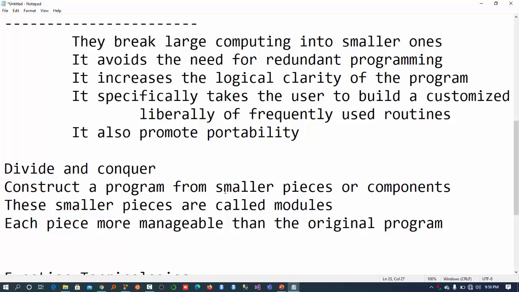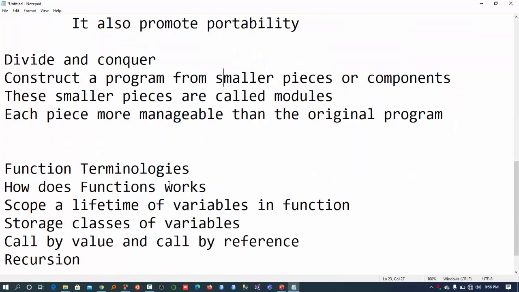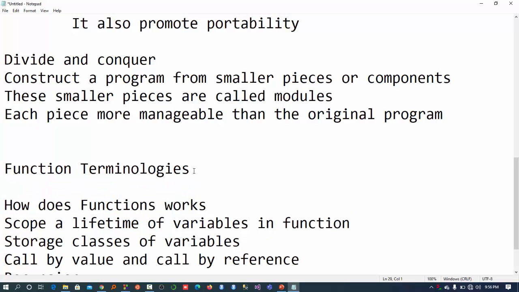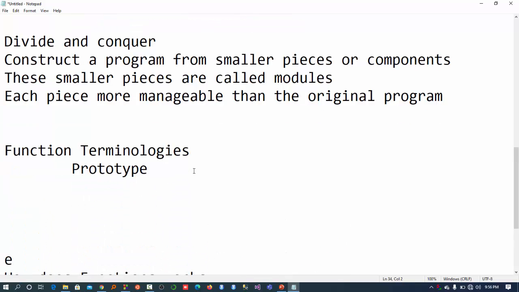So this was for the function definition. Let us go to terminologies. In terminologies, I want to talk about some things. The first one is function. Sorry, here we can have the prototype. What do you mean by a prototype? Here I'm going to have an example.